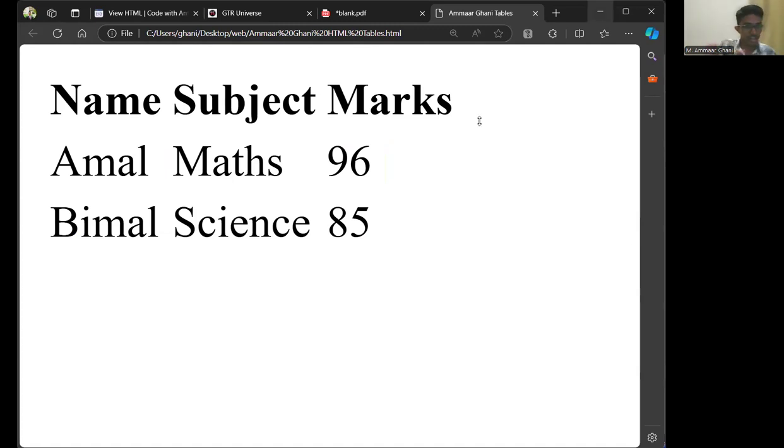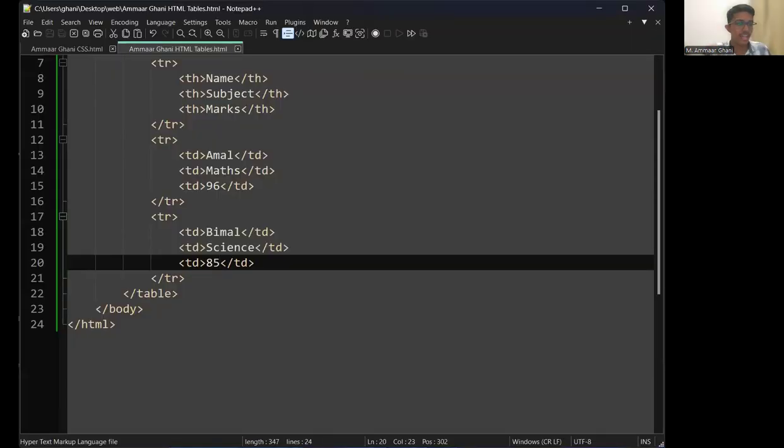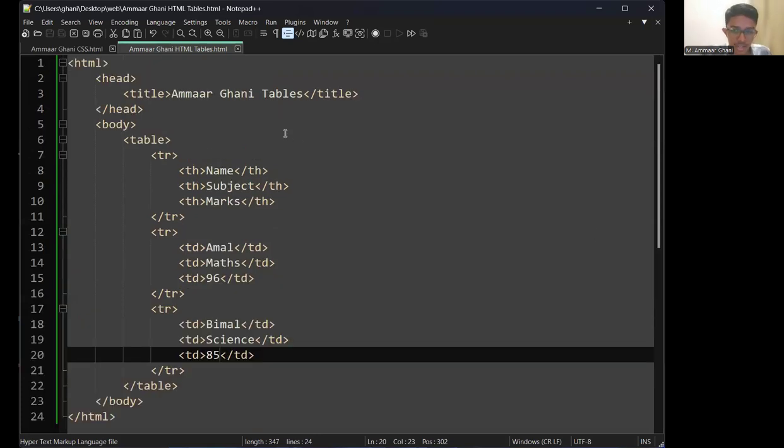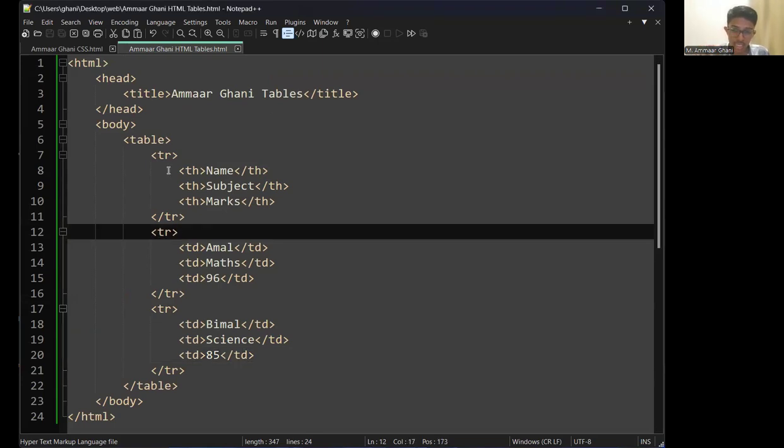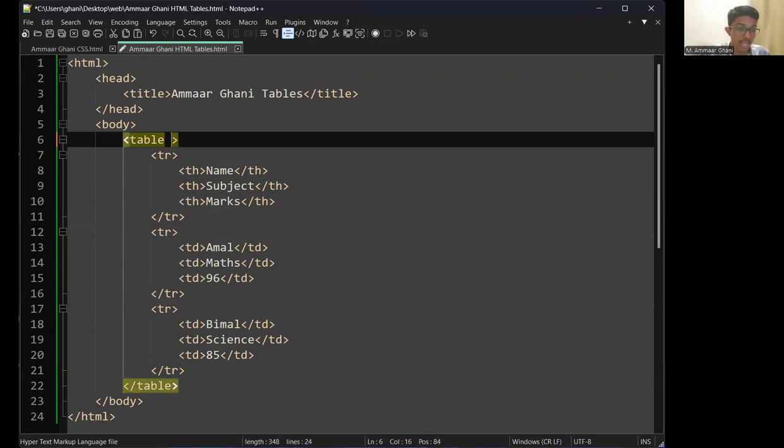A lot of y'all have messaged me, where are the lines? Where's the border? So to include a border, it's not a big deal at all. You have the table tag name. You have this table tag. Inside the table tag, you go here, create a space, type border.